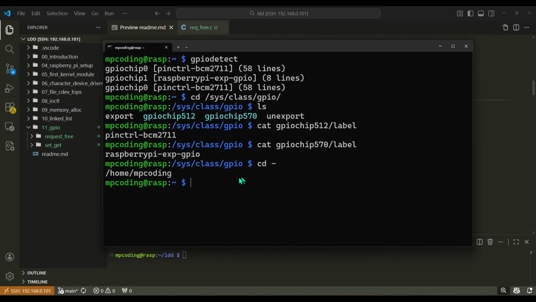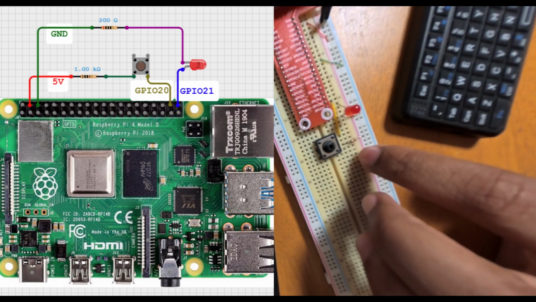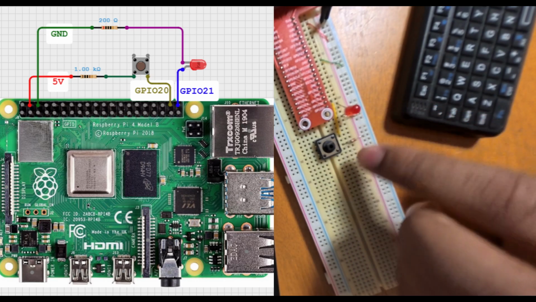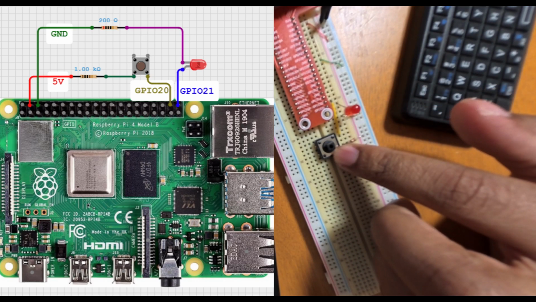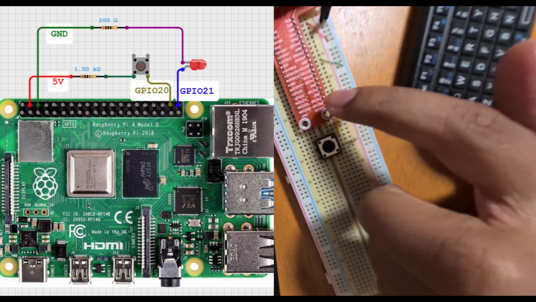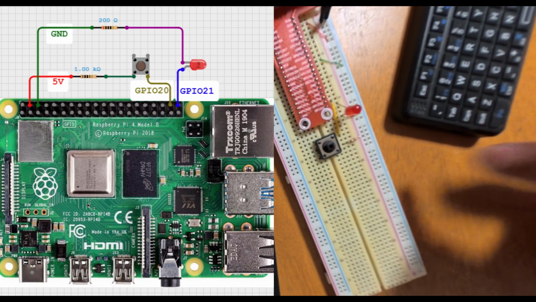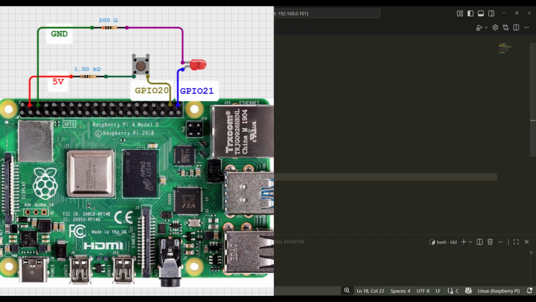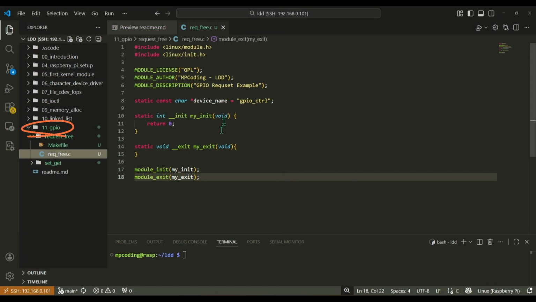Let's start to code. First, let me show you how I connected the GPIO pins in this example. I have connected GPIO 21 to an LED, to configure as a GPIO output, and GPIO 22 to a push button, to configure as a GPIO input. I have created a new folder called gpio, and inside it, a subfolder named request_free. Inside this folder, I created the makefile and the source file.